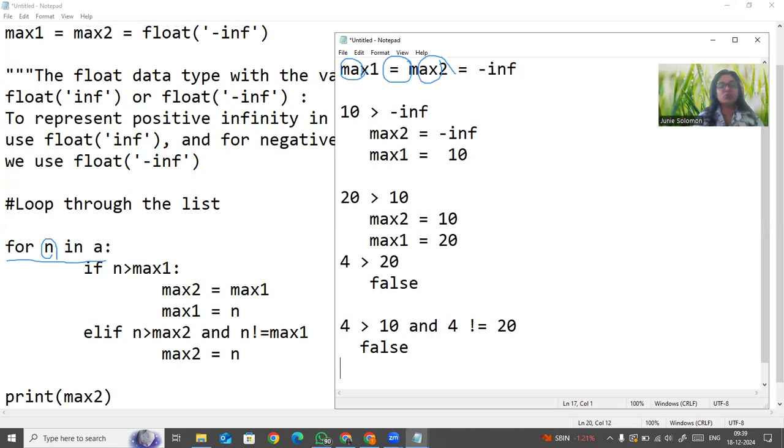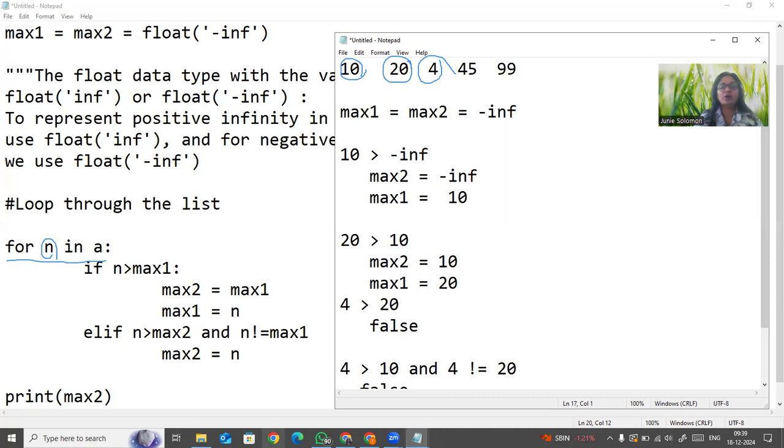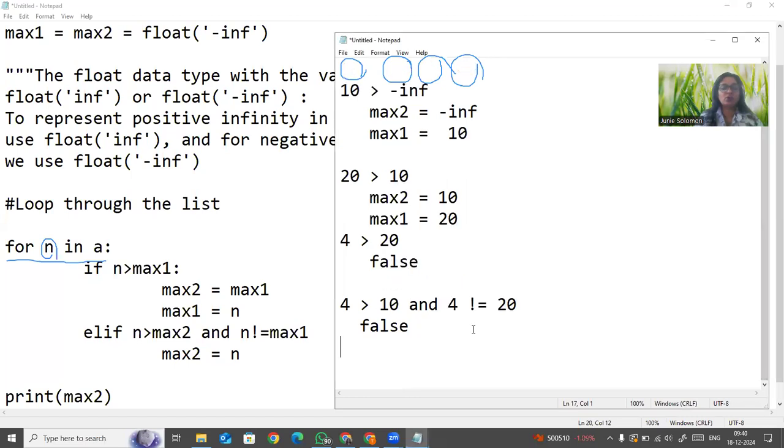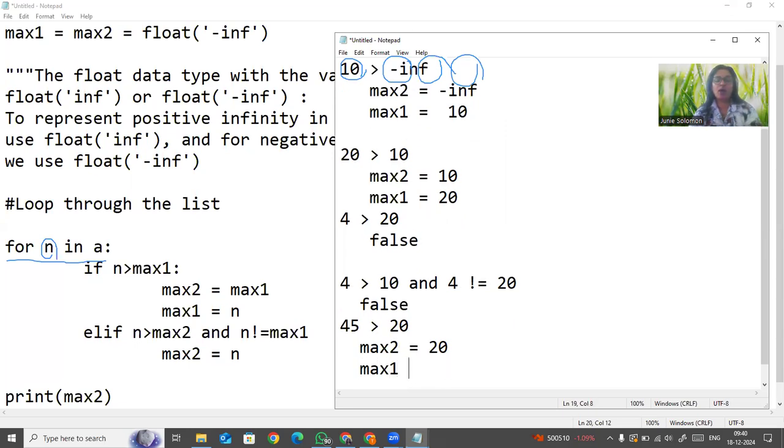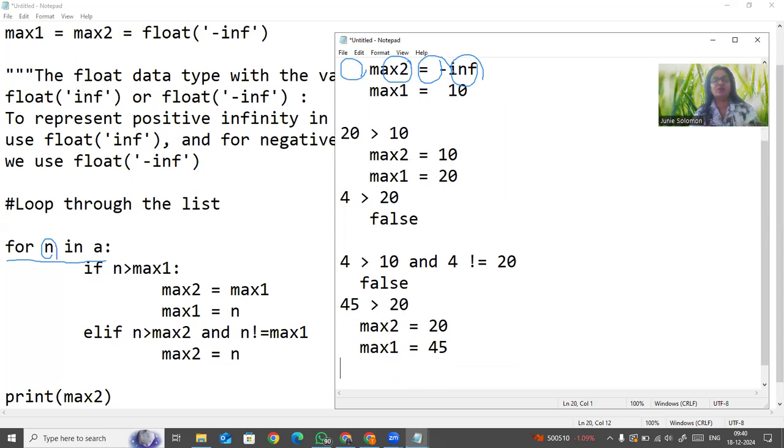Now coming to the next one. So we have already taken 4 here. Now who is the next one? That is 45, right guys? So the next value is 45. So we are going to check 45 greater than our max 1, which remains 20 only. Then in this case, max 2 is equal to 20 and max 1 is equal to 45. Got it, right? So it won't even go inside in this case also.